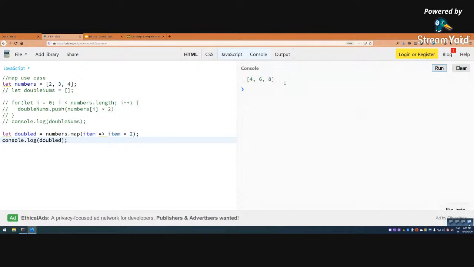So it is working fine, perfectly. So this is map. I was telling what is the difference between map and forEach. Map and forEach will return the same number of items. If there are 3 items, it will return the 3 items.